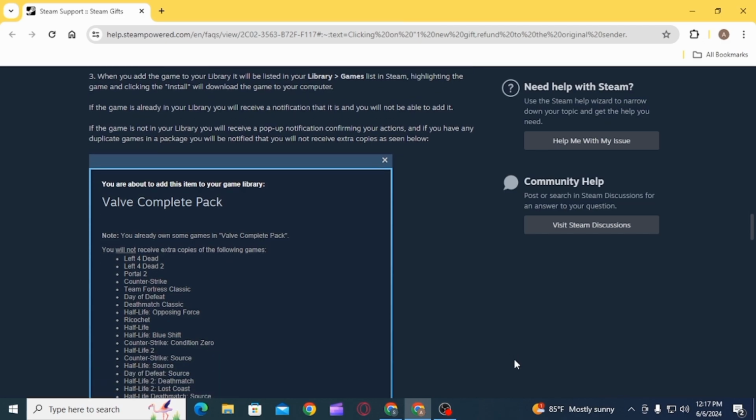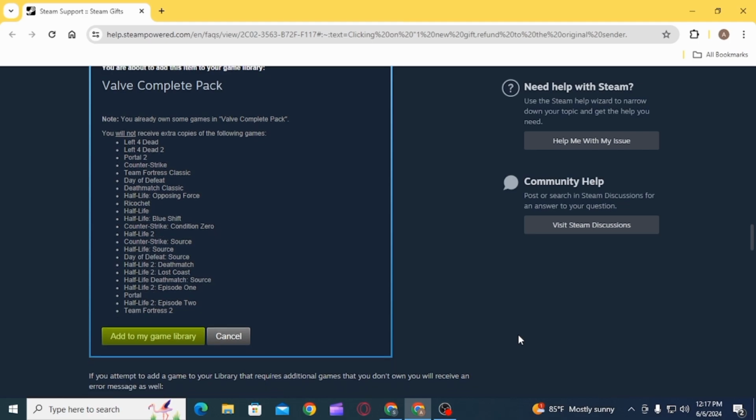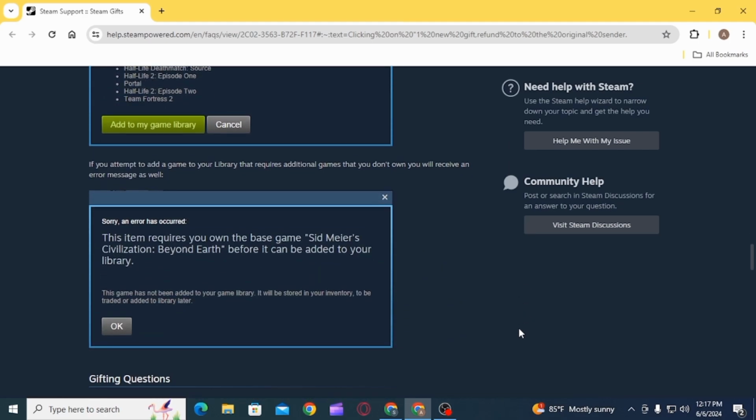If the game is not in your library, you will receive a pop-up notification confirming your actions, and if you have any duplicate games in your package, you will be notified that you will not receive any extra copies as seen below. If you attempt to add a game to your library that requires additional games that you don't own, you will receive an error message as well.